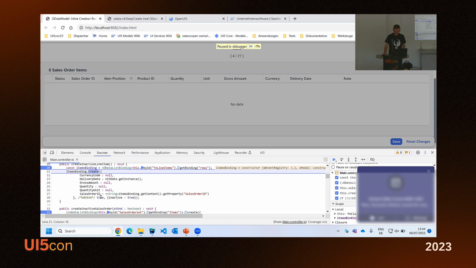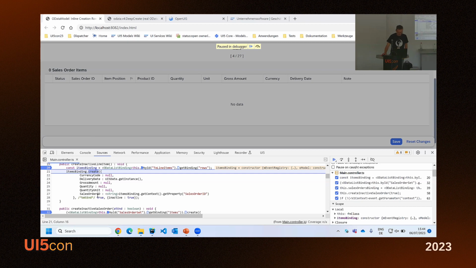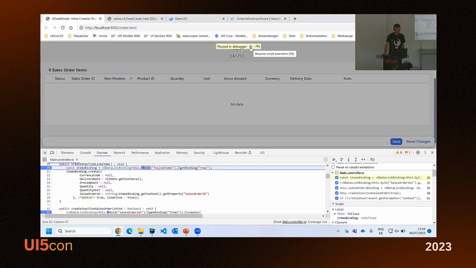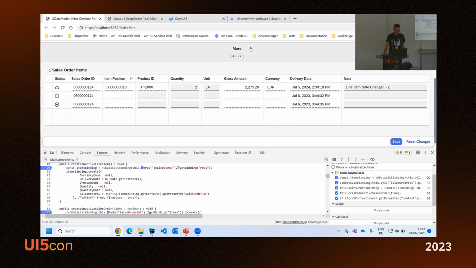And now, yeah, the virtual coffee corner. Okay. Now we have this at end parameter set to true, so that the inline creation row is at the end, and we have two inline creation rows, as you might remember, so that this is called twice. And now we can have a short look at how this activation happens.